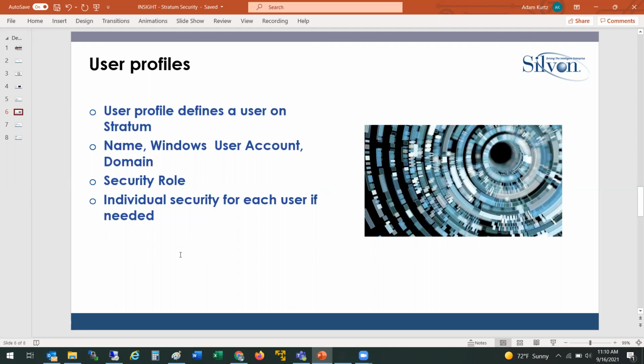So user profiles. Well, what's a user profile? Well, of course, it's a user-defined thing that allows people to get on the application. So obviously you have to set up each user with their name, their Windows user account, the domain that their user account belongs to. Those rudimentary fundamental things that need to be filled in. And then, of course, you can attach the security role to that particular user profile. And that's just another pull down menu, and I'll show you in a second what that looks like.